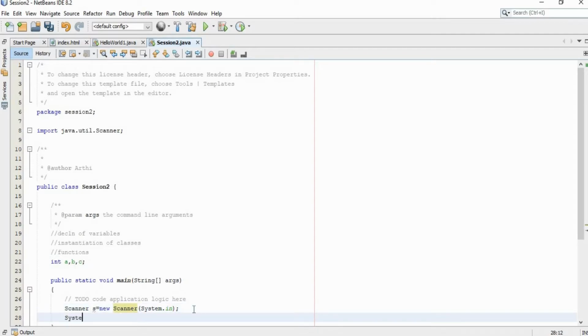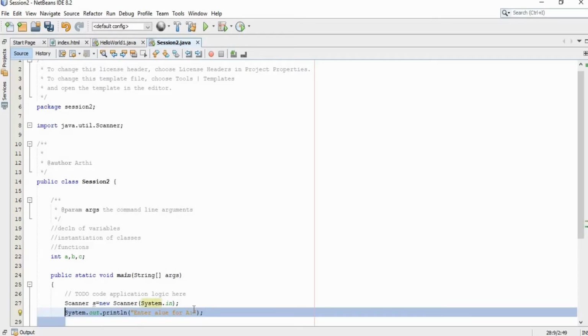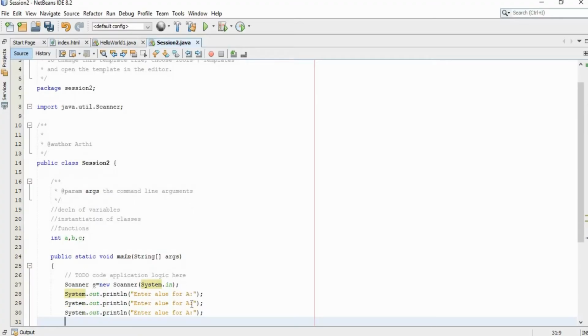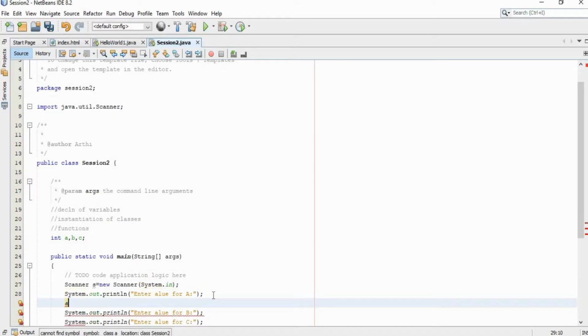Before that, just have a print statement like "enter value for a". Similarly, we can copy this statement for the B and C variables. Below this we can read the values for A, B and C. So we have 3 variables of type integer.